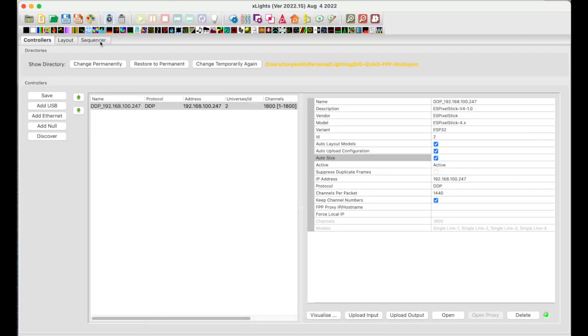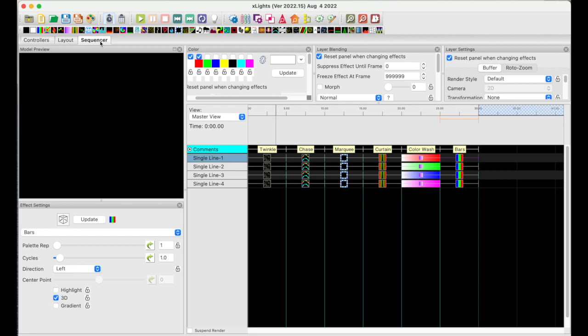I'll move over to the sequencer tab, where I've already created a 30-second sequence with some effects on all four props. Nothing spectacular here, just a few different effects for a quick demo. First, I will verify the setup is correct using xLights to drive the DIG quad. Let me first start my video.